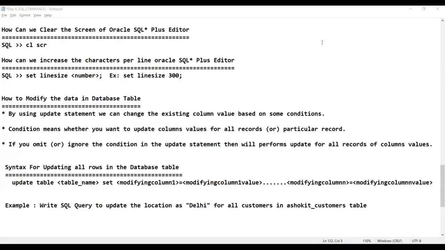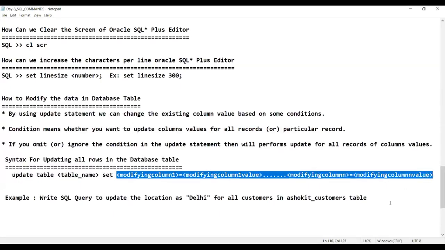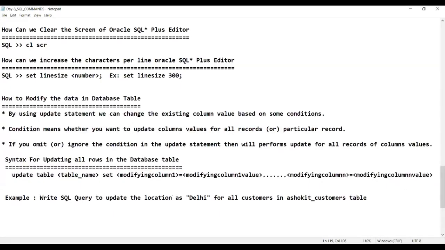Just wait for a minute. Okay, so we are at point 1: syntax for updating all the rows in the database table. In such a case, we do not use any where clause here. We are not putting any condition. We are just telling which columns you would like to modify, that's all.